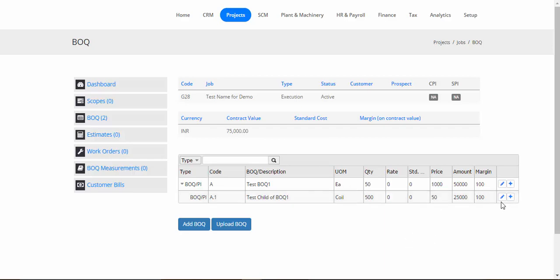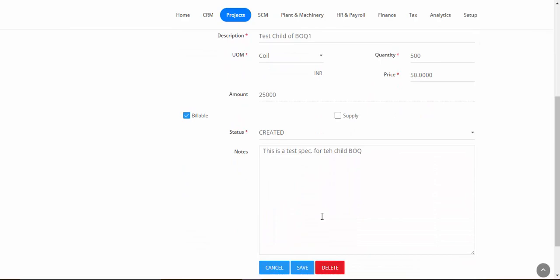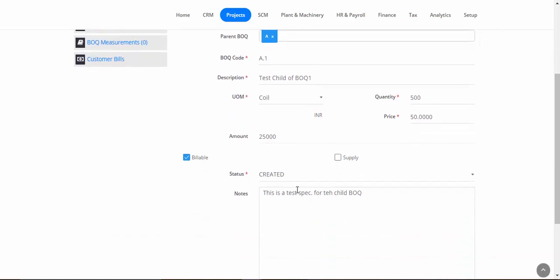Let's say we want to edit the BOQ. We would click on the edit link here, and this lets us edit the BOQ. A couple of points here. Again, most of these fields we already saw. Some new fields are whether or not the BOQ is billable.